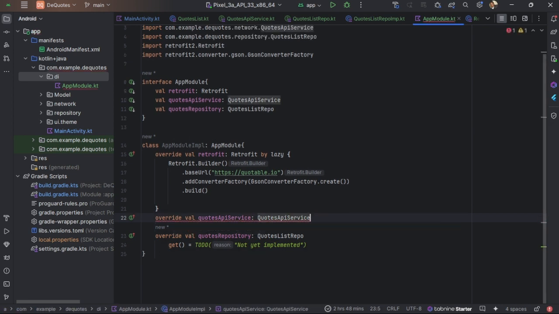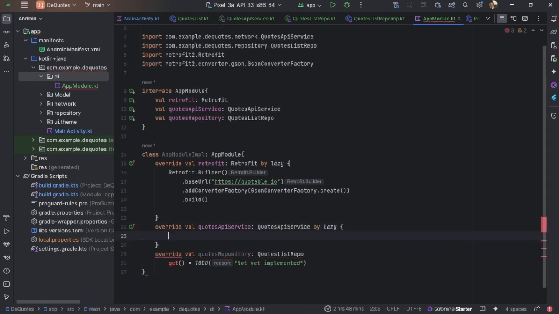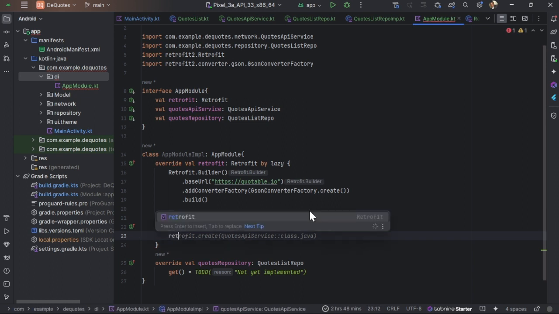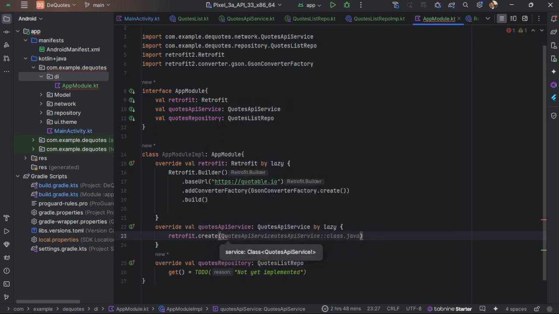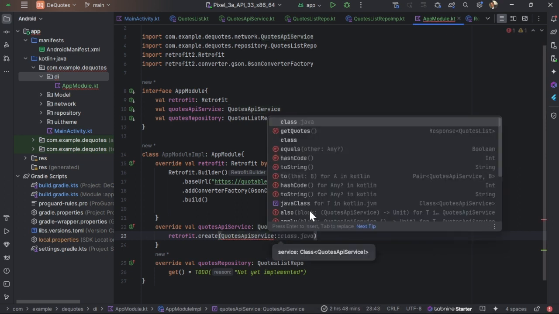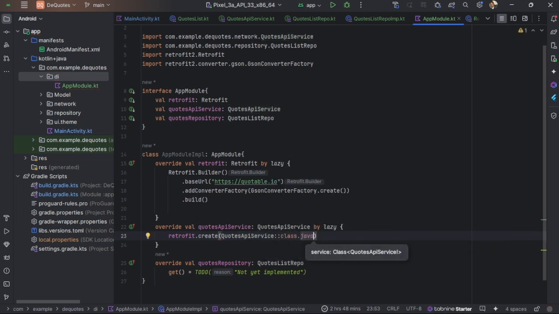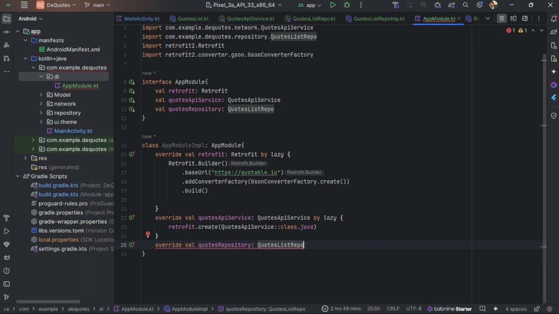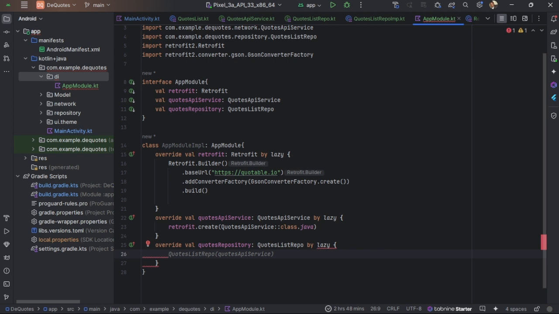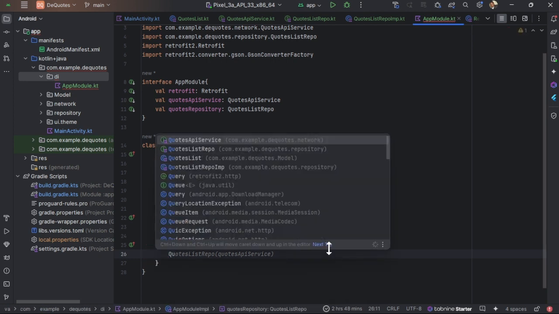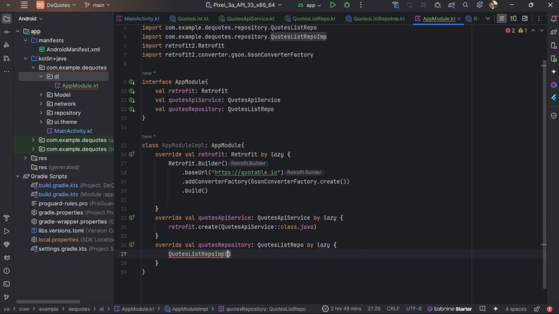We need the Quotes API service. So for the Quotes API service, just do the same and call retrofit.create, and then we will pass the QuotesAPIService class.java. Oh, it's an interface. Then for the repo, now we have by lazy too, and for that we call now the implementation class, and we pass now the quotes service.